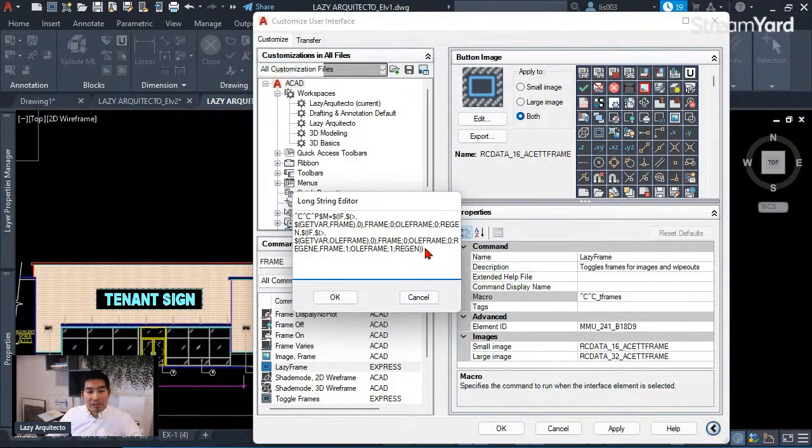Okay, so that's our final piece of code, and we're going to test it right now to see if there are errors or not, so we can quickly fix it. So you have your quick command to toggle all of your frames on and off quickly.